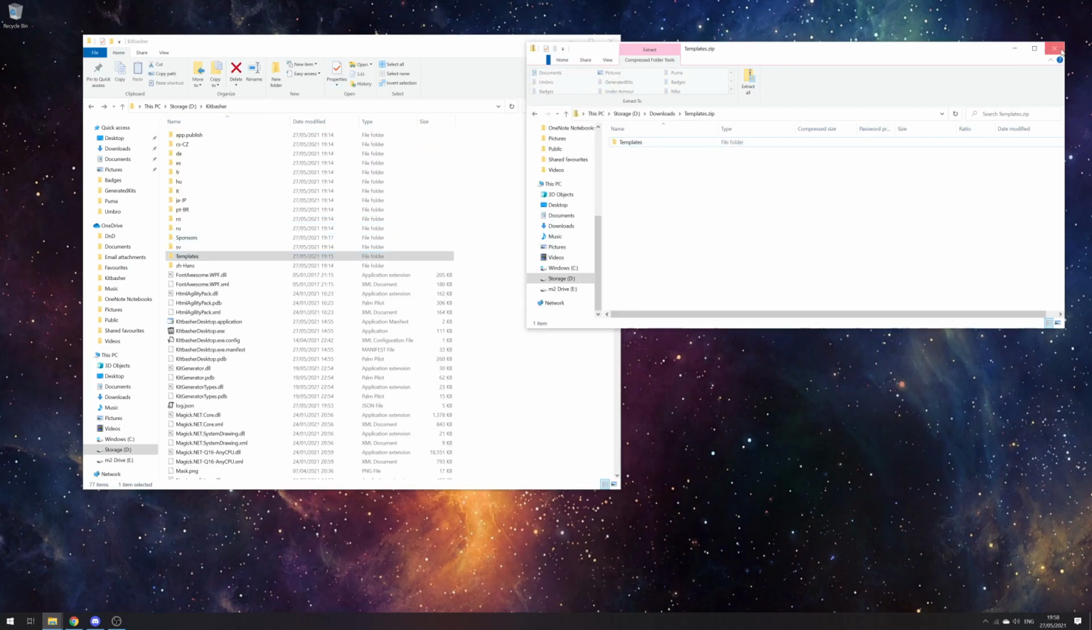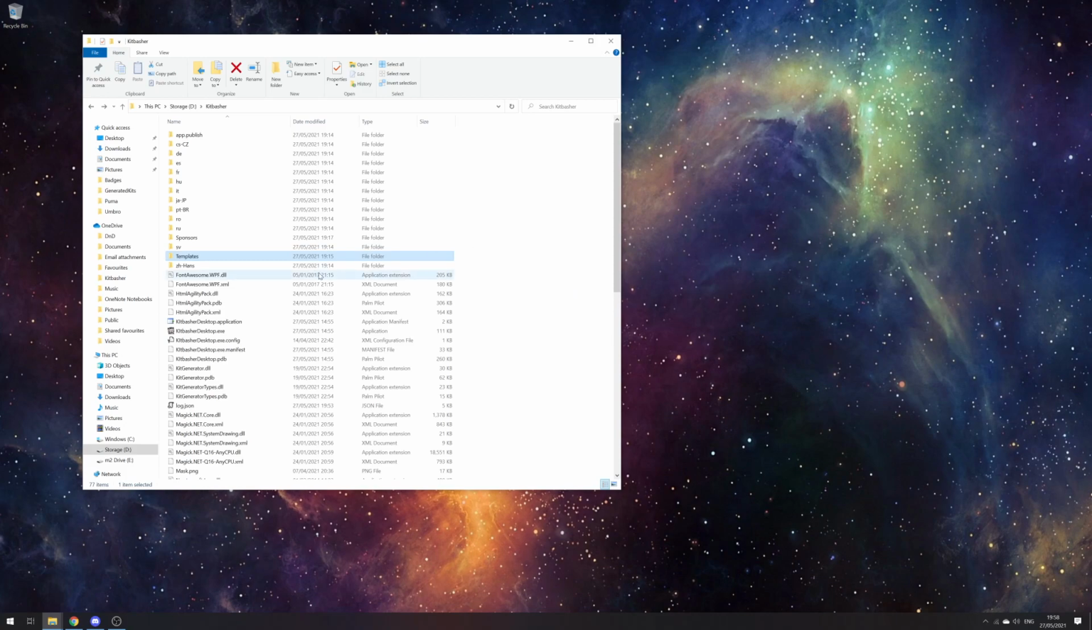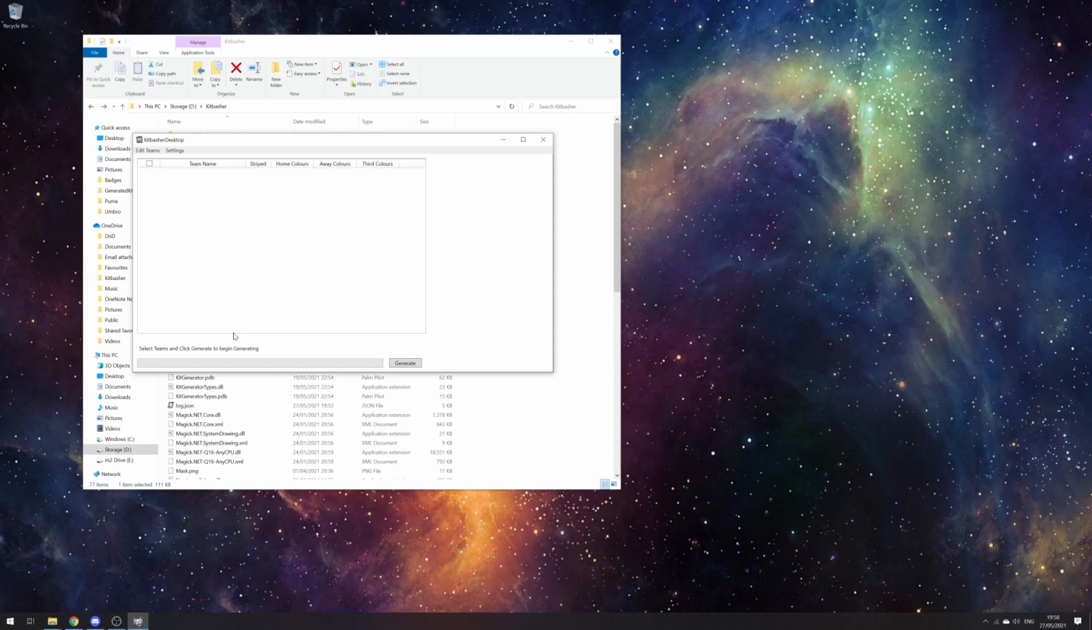Now to get opened and get started with the Kitbasher, just double click on the Kitbasher desktop. For the moment, you will need to ignore any virus warnings, as this isn't an SSL signed kit, as this is a work in progress. Now, you'll be greeted by this empty Kitbasher desktop, and what you want to do is start importing your teams from, say, Wikipedia. That's the easiest way of doing it.